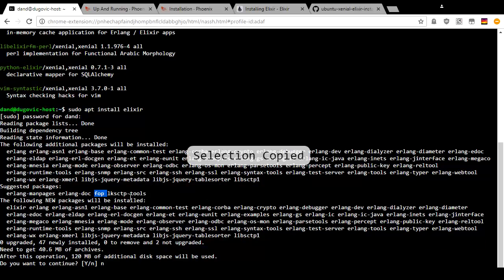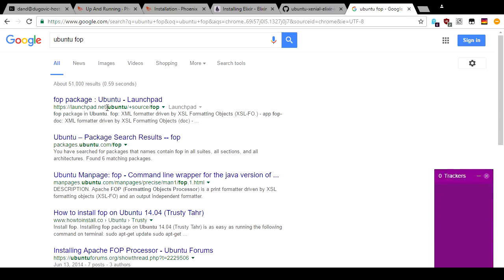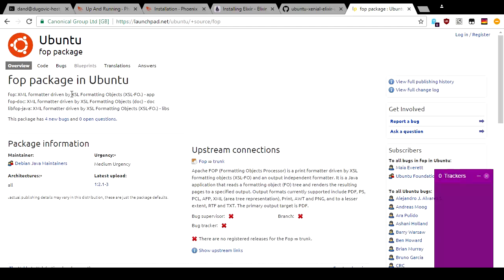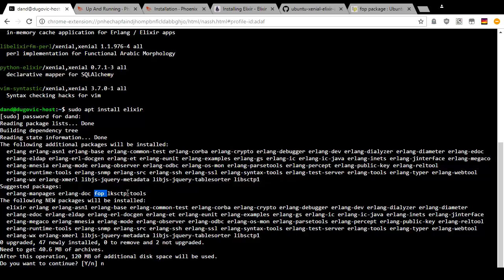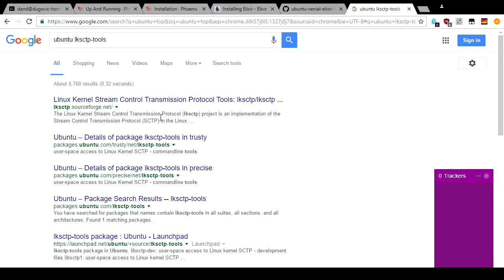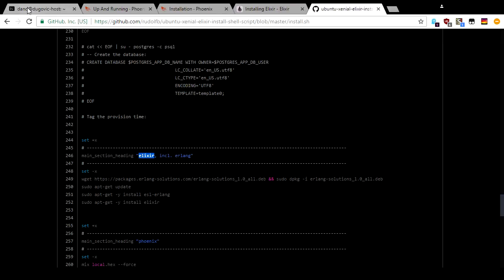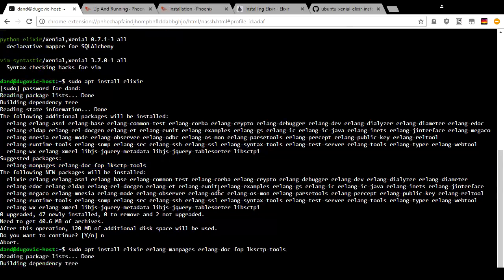Okay, so let's take a look at what these two things are that this would have me install with it. Ubuntu, fop is something. What is this package? This package is an XML formatter for XSL formatting objects. That's wonderful, other than I don't think I need it. But it says that that's worth considering getting. Is this a thing that's worth getting? The stream control, okay. You know what? I'm just going to install all four of those packages along with Elixir, just because it's probably right that those are what I want.